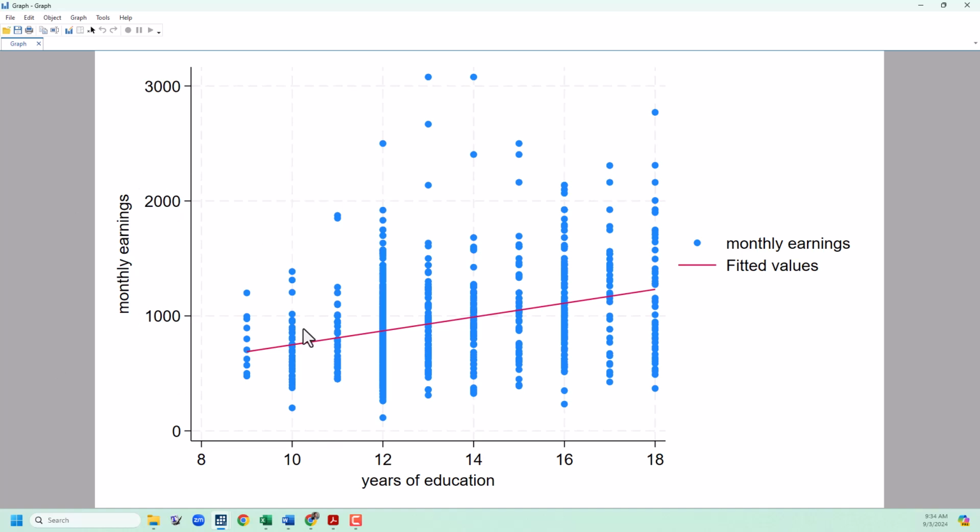This is just one of many, many options that you can put into your graphs, and we're going to talk about these later, but for now, that's where we will stop.